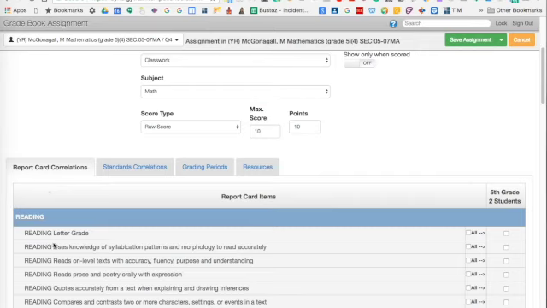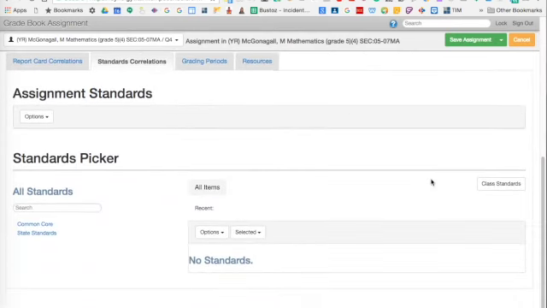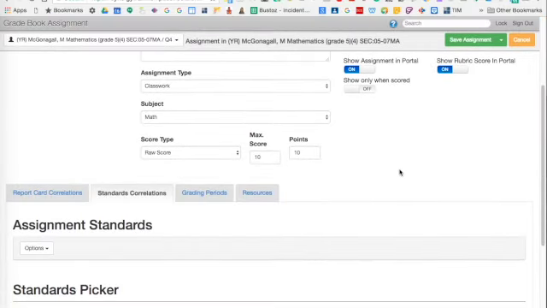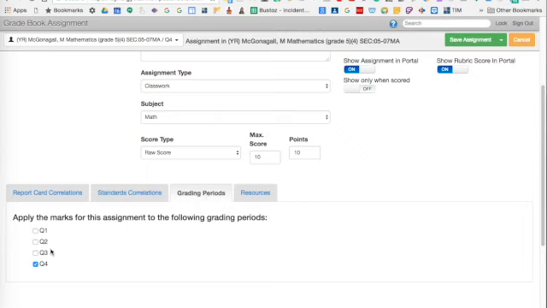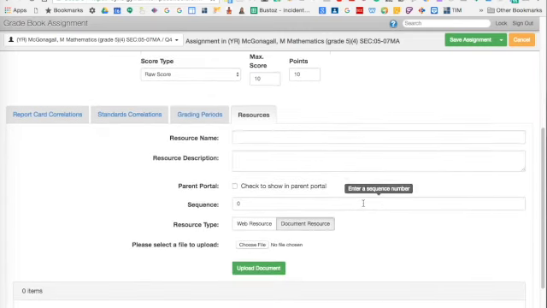We're going to be talking about report card correlations here in just a moment, but I just wanted to show you some of these other tabs that are here. Typically, you don't ever have to look in them, but I just want you to see what's there. The standards correlation, you don't need to do anything in here. This is just something that is part of the program, but you don't ever need to click on that standards correlation. The grading period, you'll just want to make sure that it's set to the correct grading period that you're scoring. And any resources, you don't ever need to go in here as well.